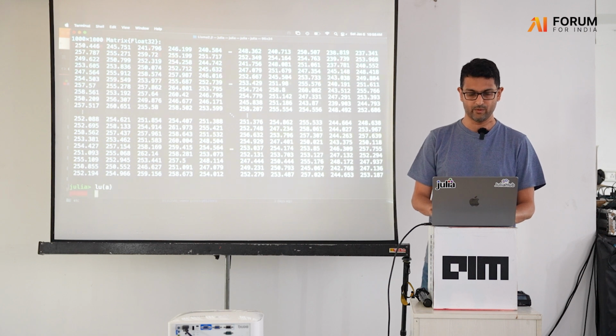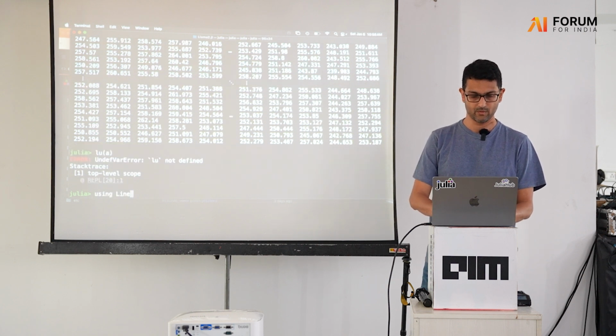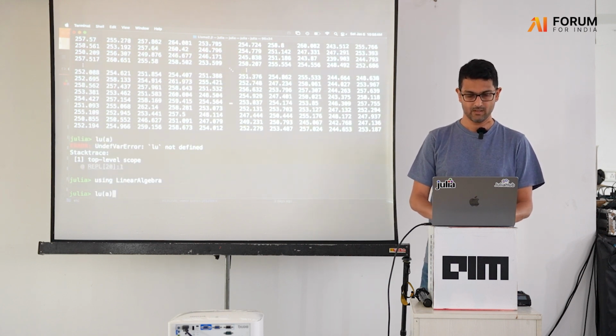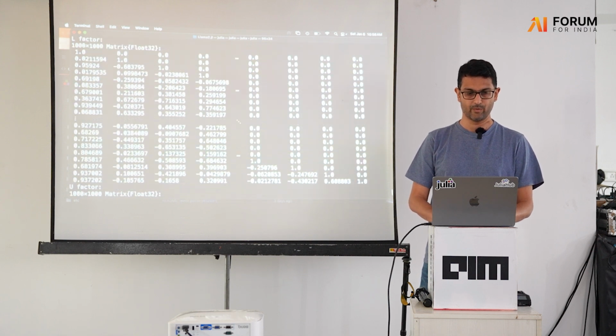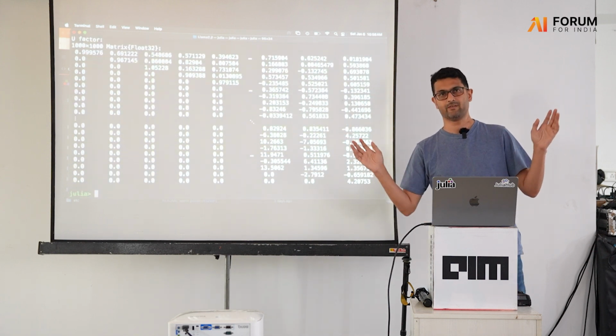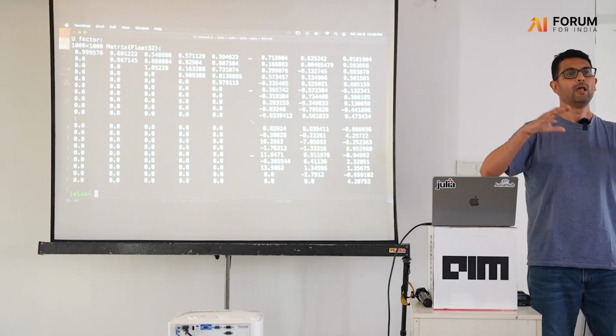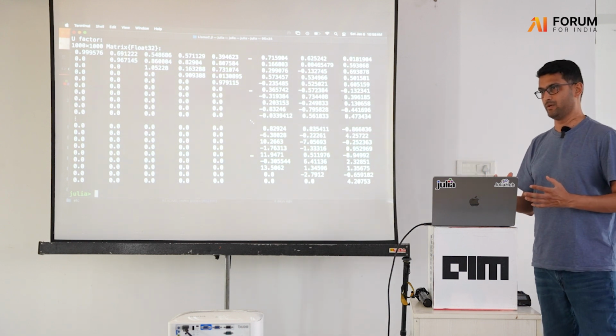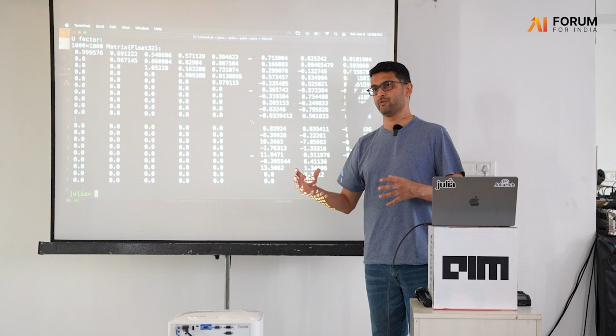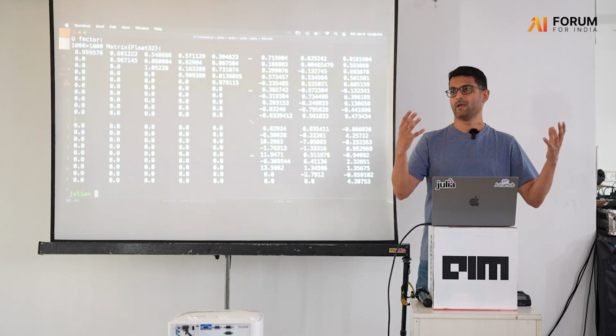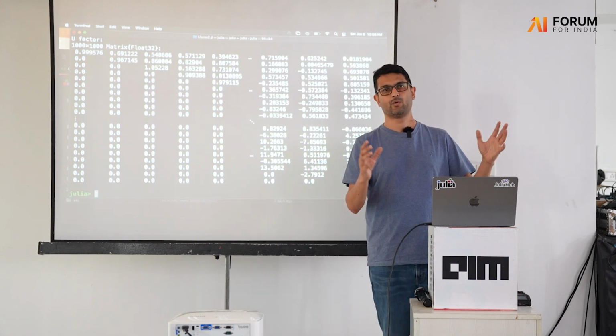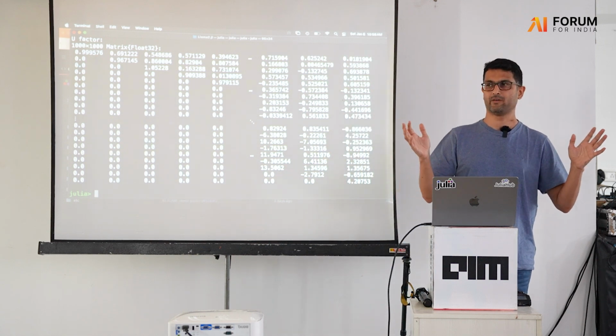I can go ahead and do an LU decomposition. Oops, I need to say linear algebra. I can do a linear decomposition. I can calculate its eigenvalues. I have my full linear algebra toolkit with me. Similarly, I have my entire data frame toolkit. So I can load data from a CSV file, convert it to a matrix, and then do all the matrix manipulation to my heart's content.